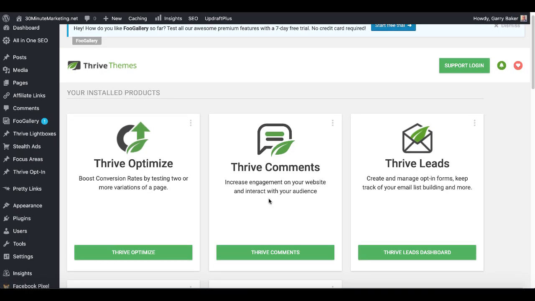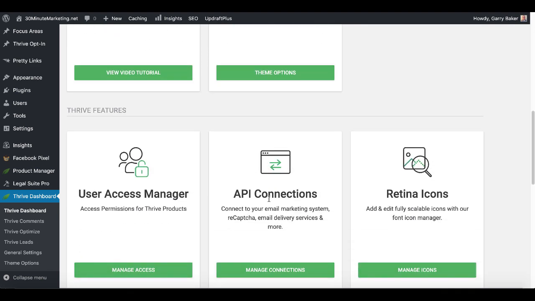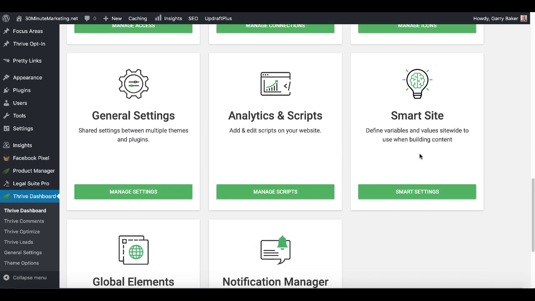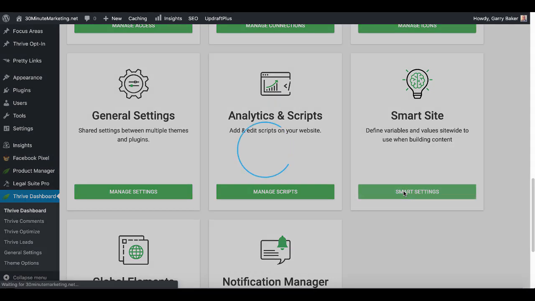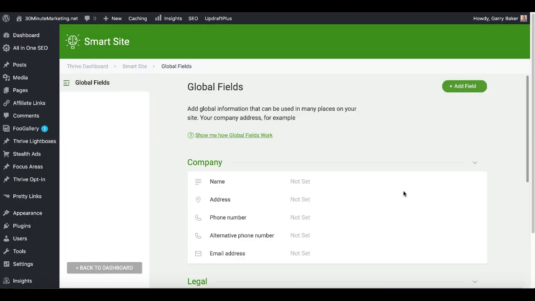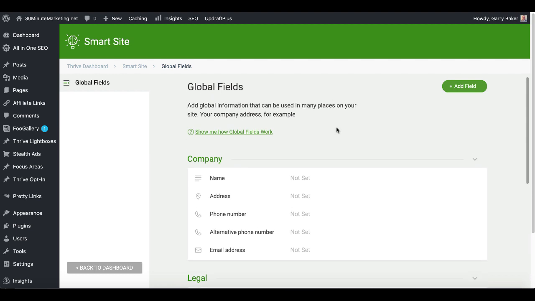And inside your Thrive Themes dashboard, you're going to have a setting called Smart Site. This is where you define variables and values site-wide to use when building content, and you just click on Smart Settings. And when that comes up, you will see all the global fields that we're going to be talking about today. And this is where you can add global information that can be used in all the places of your website. For example, your company address.